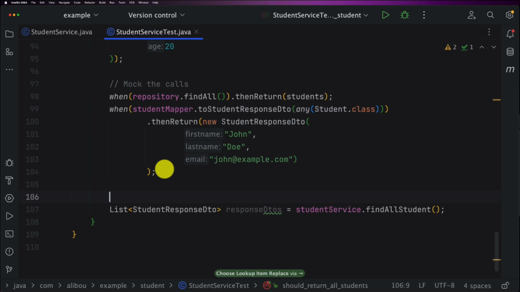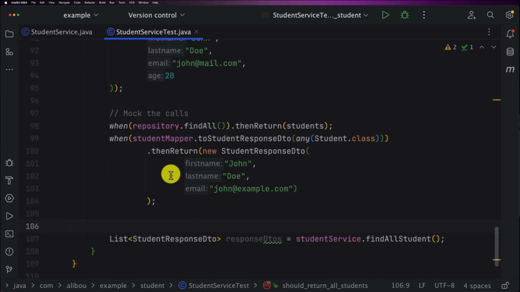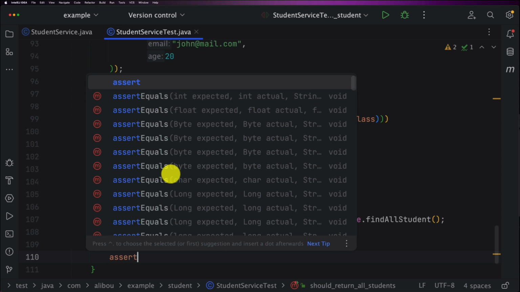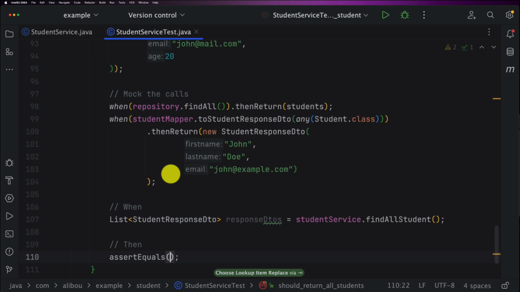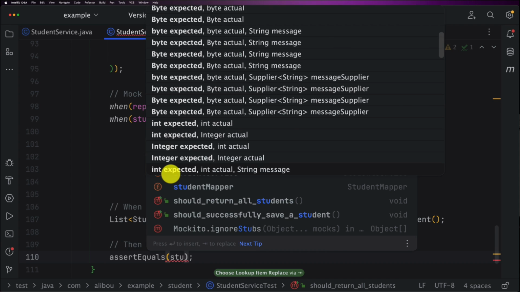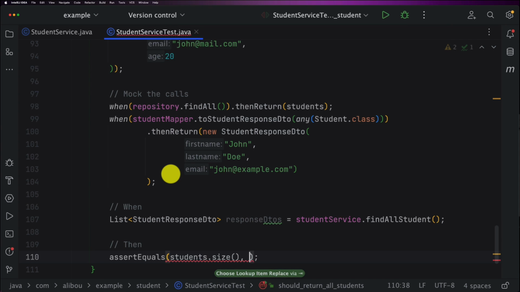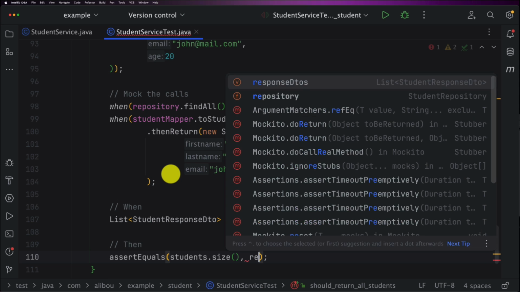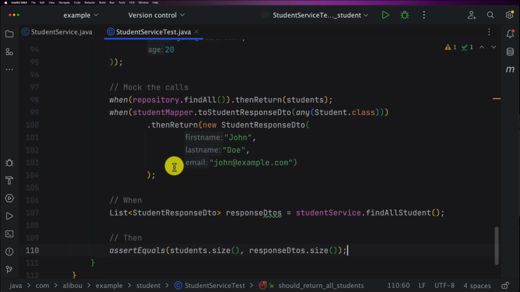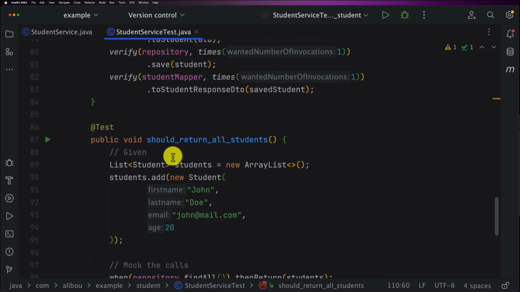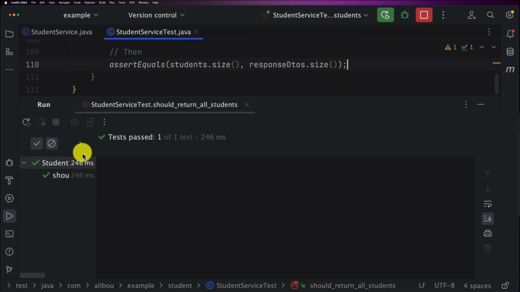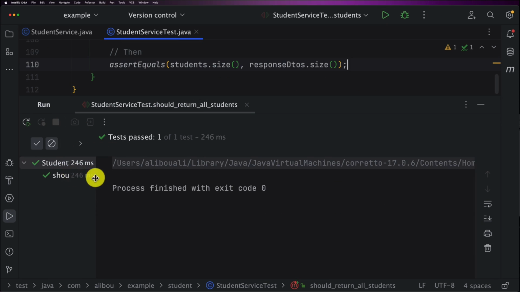All right, and here, so this is given, and now it's when we call this one. So here we do assertEquals that our students list dot size to be equal to our responseDTOs dot size. All right, so this is the implementation. Let's go ahead and run this method and make sure that everything is fine. All right, also shouldReturnAllStudents is green.